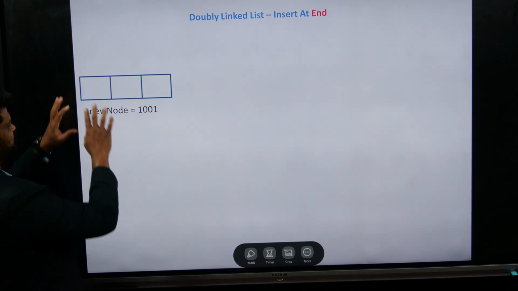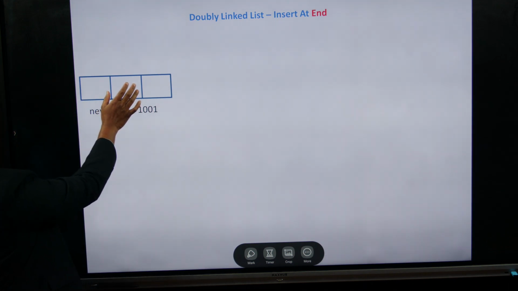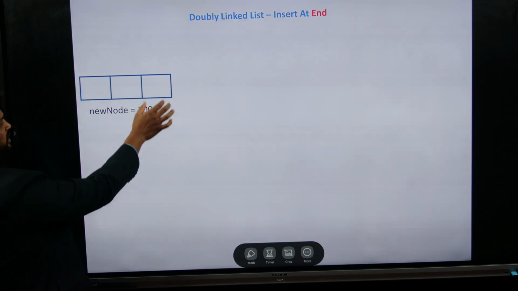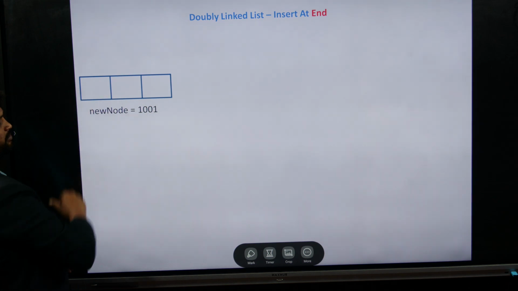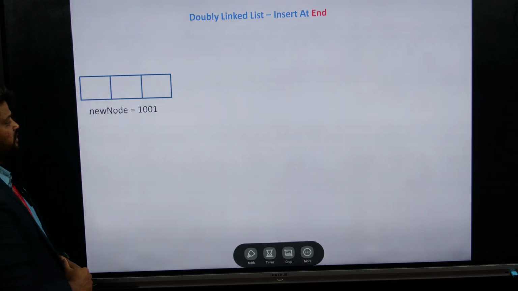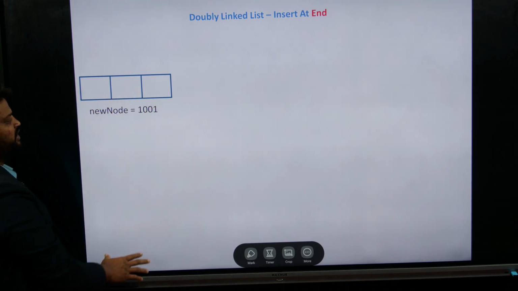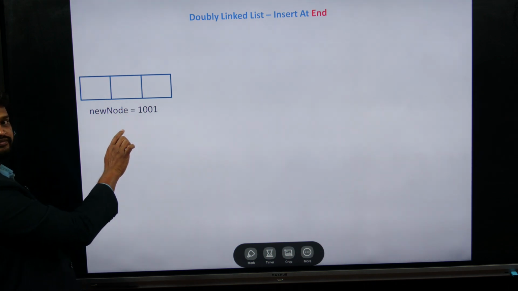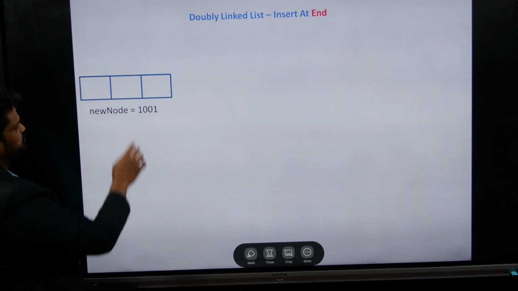Now this is a doubly linked list node where the data is stored in the middle, this is the next node address, and this will be the previous node address, as we know. So now the node is created, and this is the pointer that is pointing to the node, 1001. So what do I need to update here?